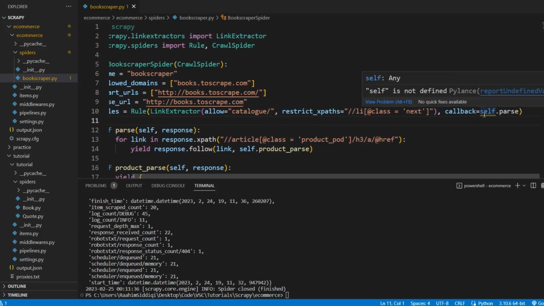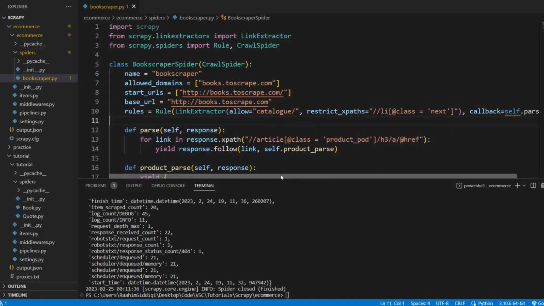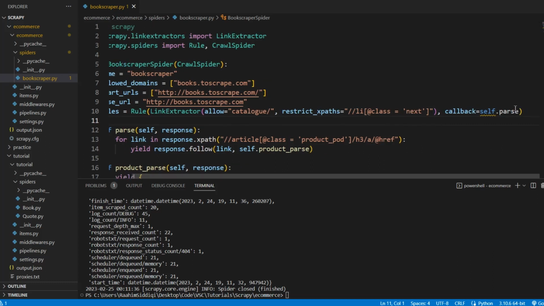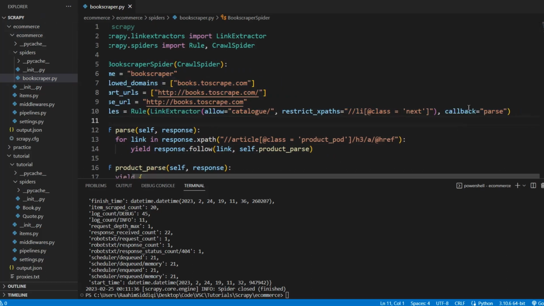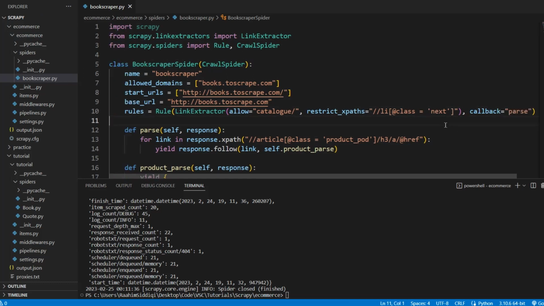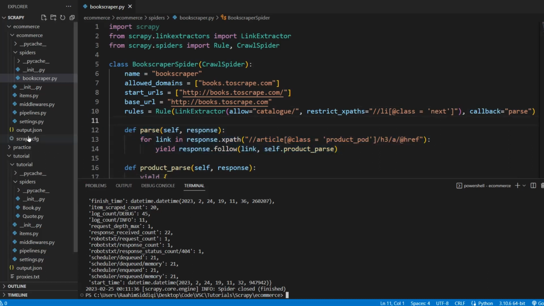And what's wrong with that? Oh, all right. That's okay. What you can do is just pass in a string. We can't use self over there because this is not in a function, it's a global. So just pass in a string with the name of your function. Scrapy will automatically pick that up. Actually, even if you don't specify this, Scrapy will automatically call the function called parse. Anyways, let's go ahead and try this out.